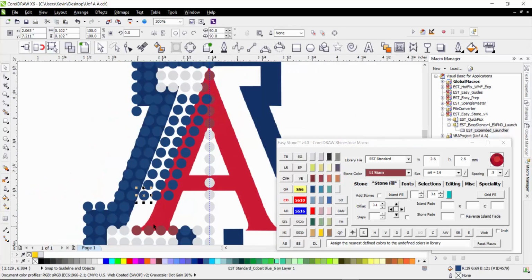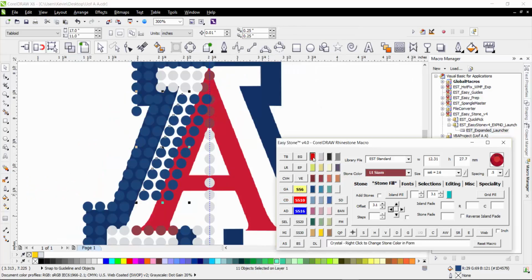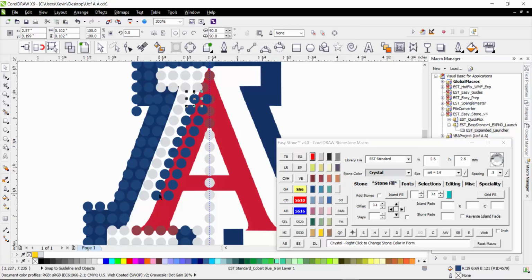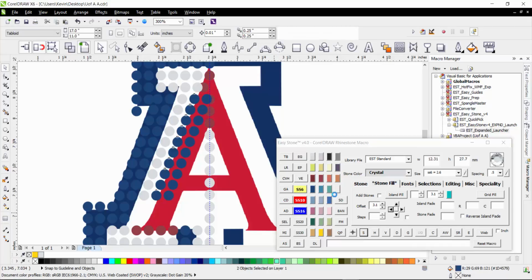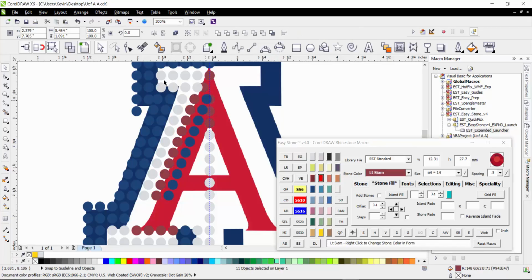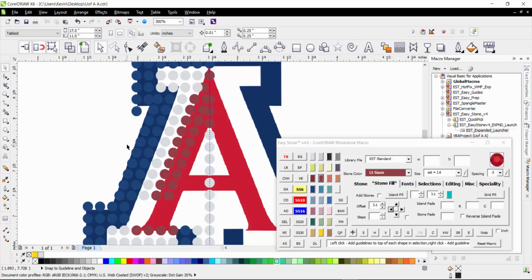So this string of stones from here to here is going to be crystal. And this string of stones from there to there is going to be light cyan. And this string of stones from there to there is going to be light cyan. Okay? Done. That's how it's going to be.